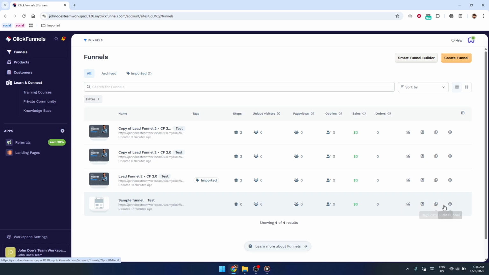Once those options appear, look for the duplicate icon. This is usually represented by something like two overlapping squares or a similar symbol that suggests copying. Move your cursor over that duplicate icon and click it. After you click, the system will create a copy of the original funnel.